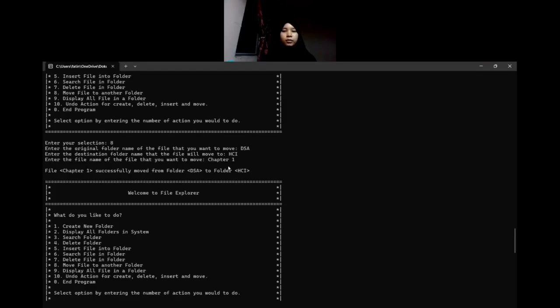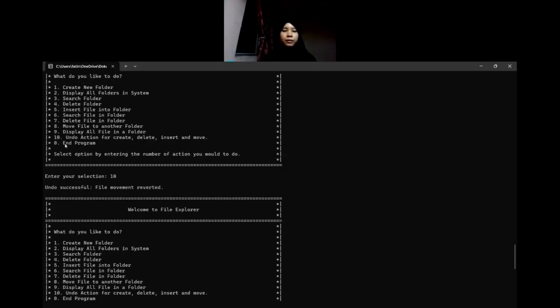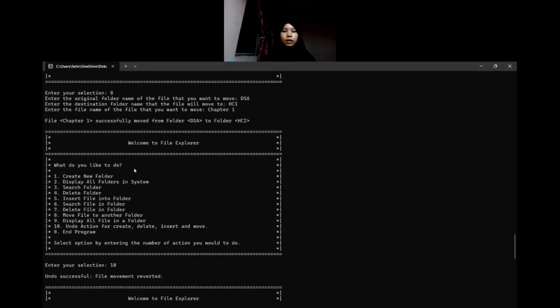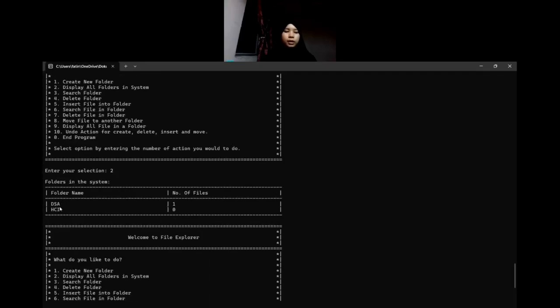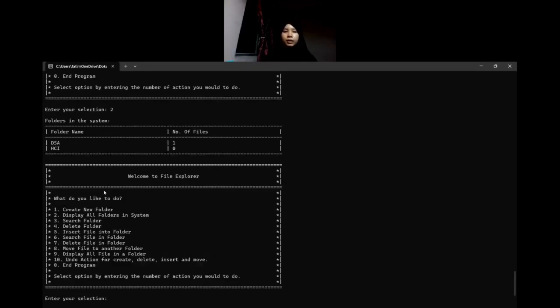So after I move the file from DSA to HCI, I choose number 10 again, and the file movement is reversed. So the file is reverted back into the DSA folder. So the file is moved back to DSA after I choose option number 10.